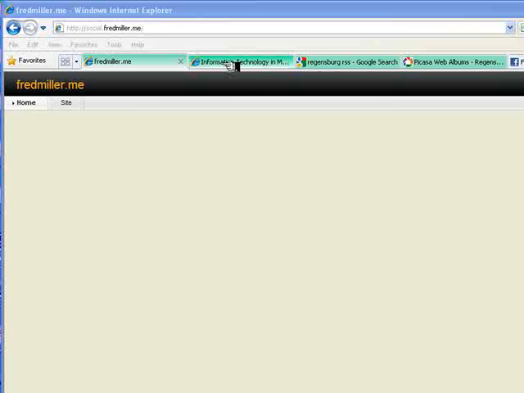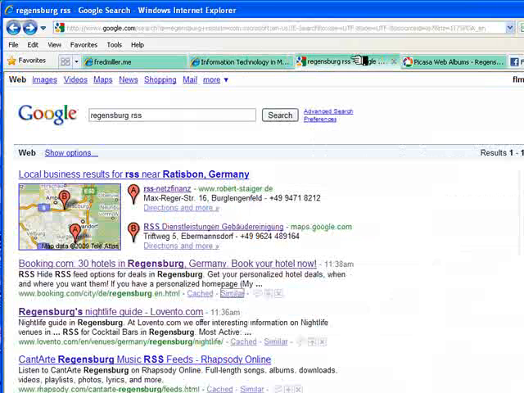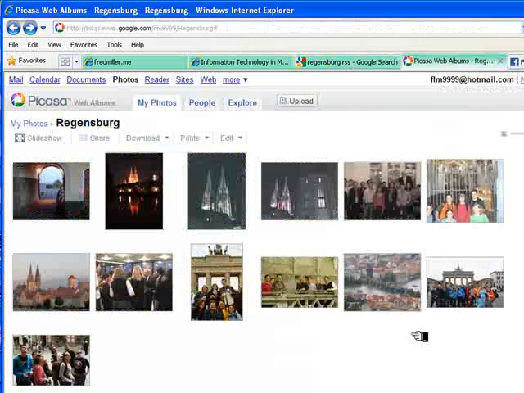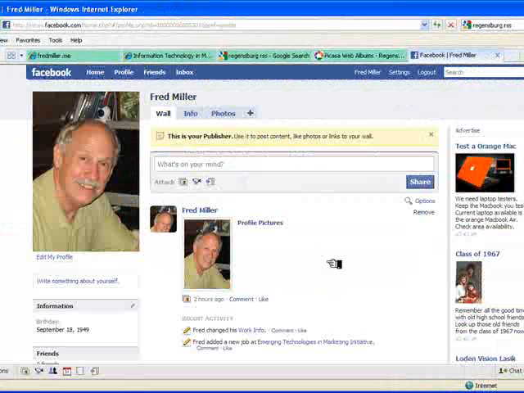But notice I also have other tabs in the browser for other resources that I'm going to include. So here's my blog, that's similar to the one you've already created. I have a Google search of RSS feeds in Regensburg because I have to add 3 of those as part of the process. This site is going to focus on Regensburg as I have in the past. Then I have my Picasa web album photo for Regensburg and also my Facebook account.